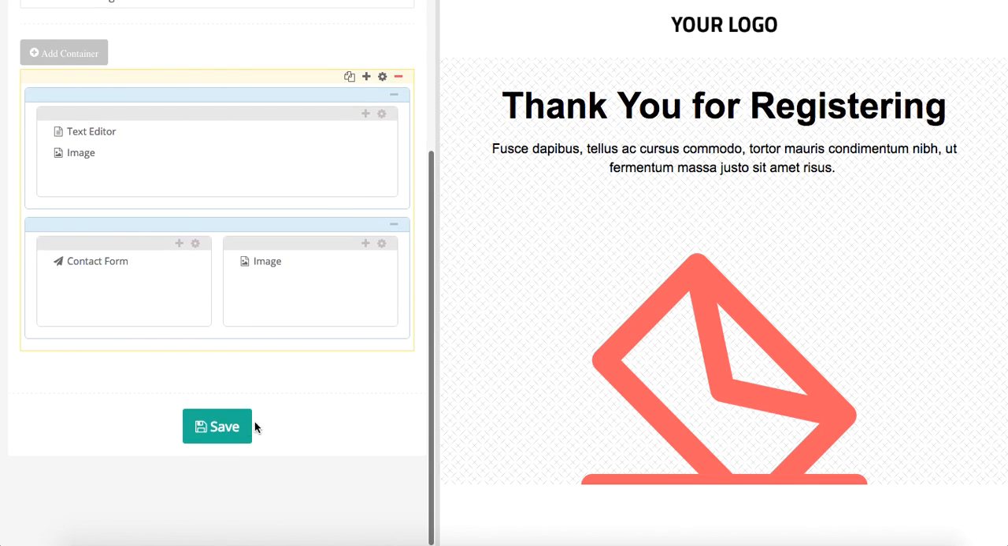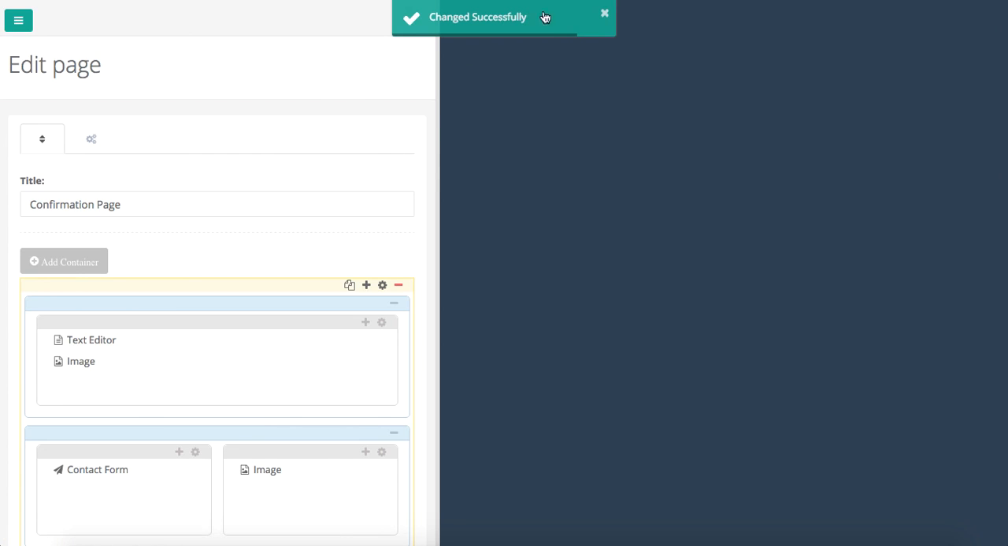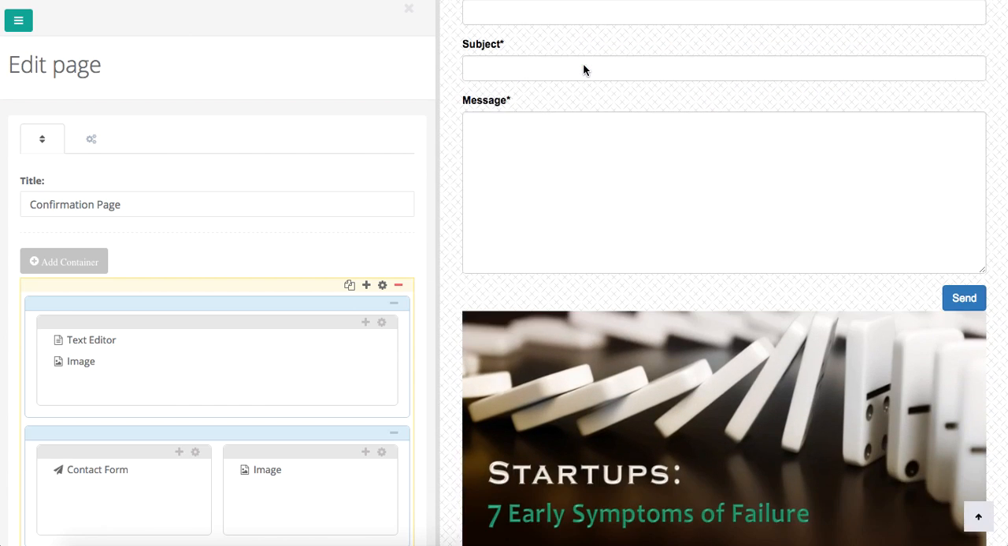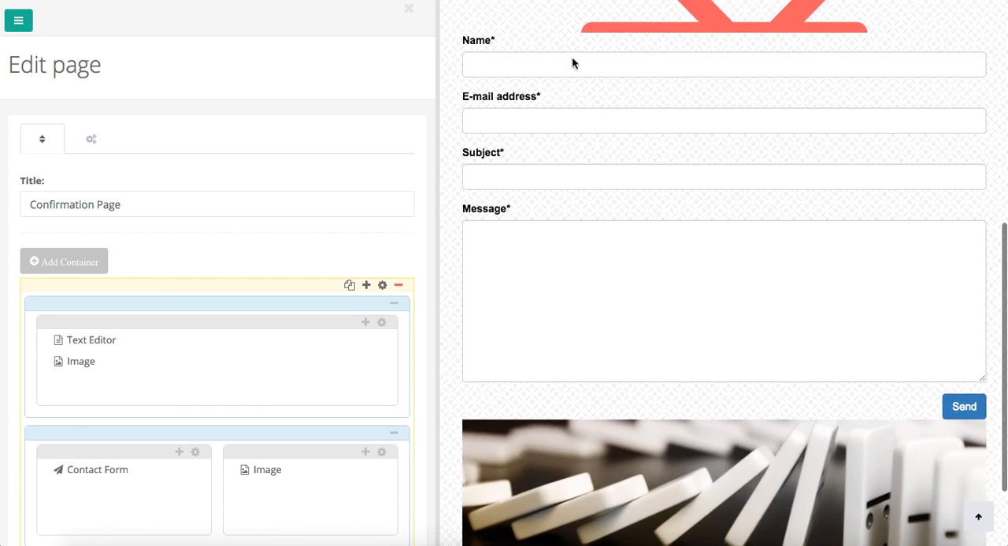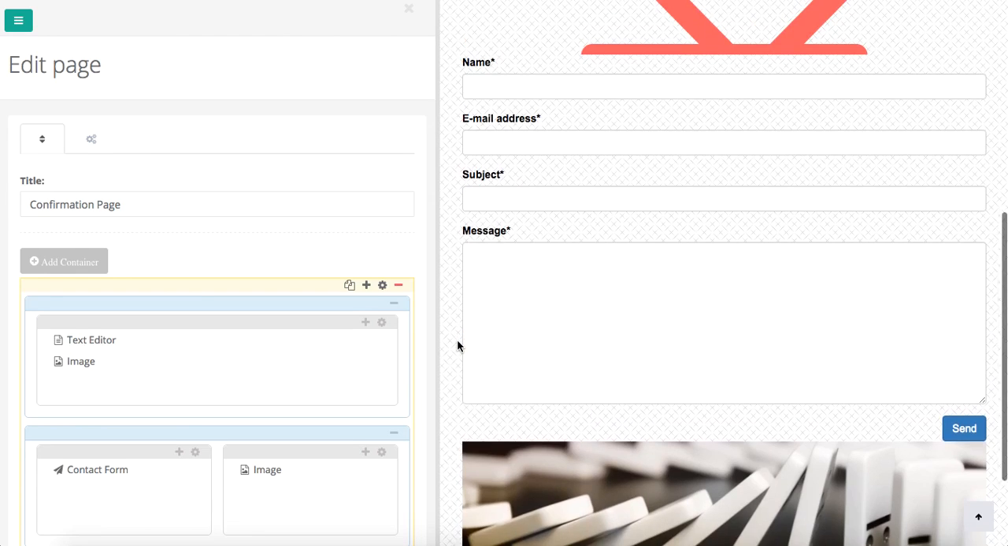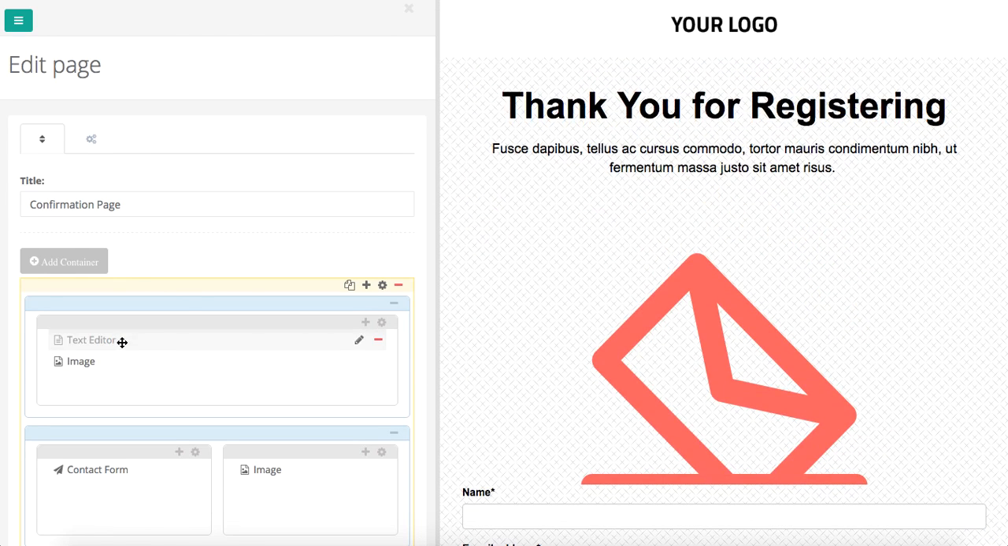Okay, now once you do that, you want to save your work after you make any changes. Okay, now once you get this green light up top, you go ahead and scroll on your previewer, and then you can see your content. So here is our contact form, and here is our image. Now we can see how everything is lining up. So if we have our text editor here, we have text up here. If we have an image here, we have an image here. This shows you how you can start to configure where your content shows up.